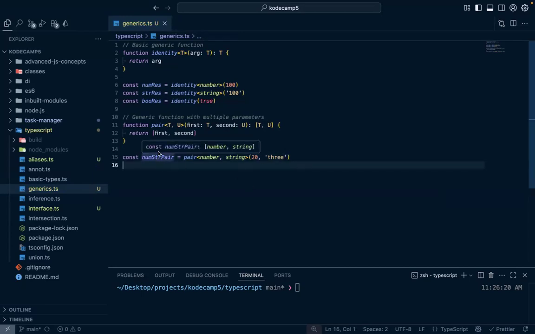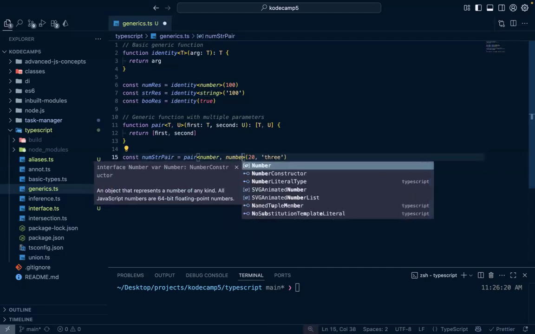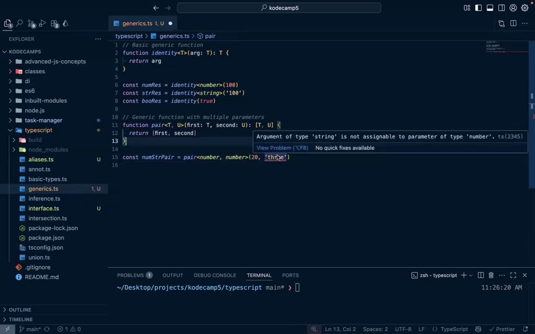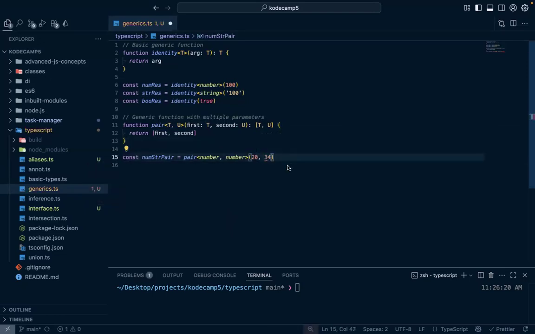Now if you hover over this, what's this returning? It is returning an array of first, second. The first item in this array will be of type number, and the second will be of type string. But by the time you change this to also a number, now you get an error because this must be a number as well. TypeScript is now happy.